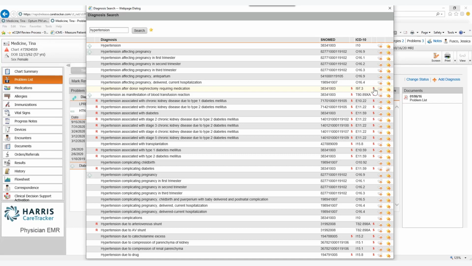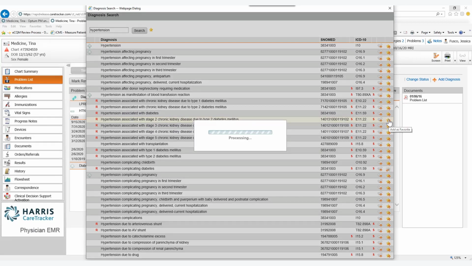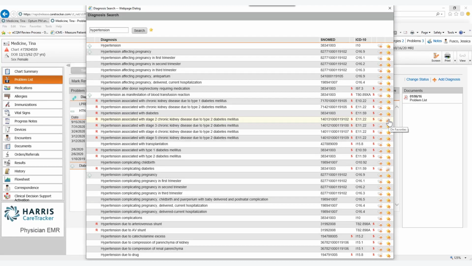If you find a code here and you want to make it part of your favorites list, you would just make sure to take this yellow star with the plus sign and click on it. It would add it to your favorites list. So I'm going to take this one here and I'm going to make that my favorite. You see here now that that yellow star with the plus sign now changed to a gray star with a check mark, and it's now added to my favorites list.